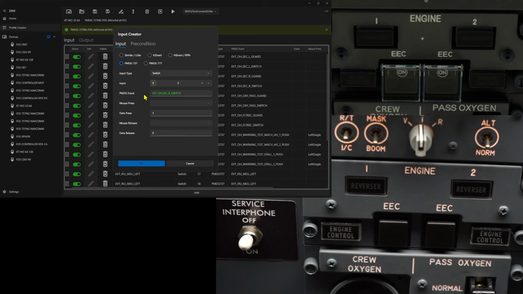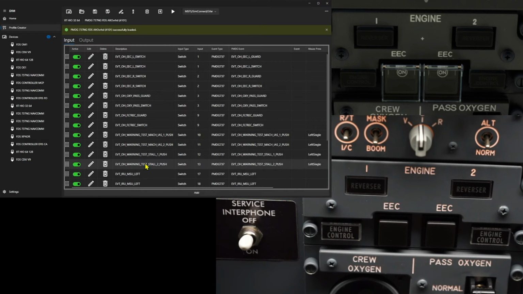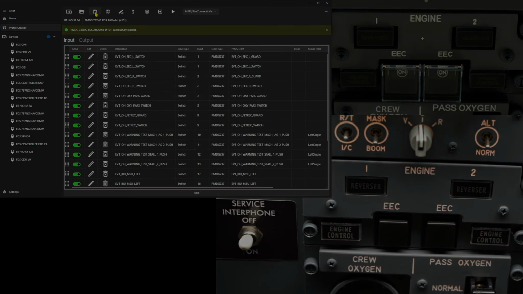Again, your number may vary. The event is shown here in green. Just type that out exactly the way you see it, including the underscores. And my data press now is going to be a 1, and the data release is going to be 0. Alright, so we're going to save this, and then we're going to move on to the enunciators next.